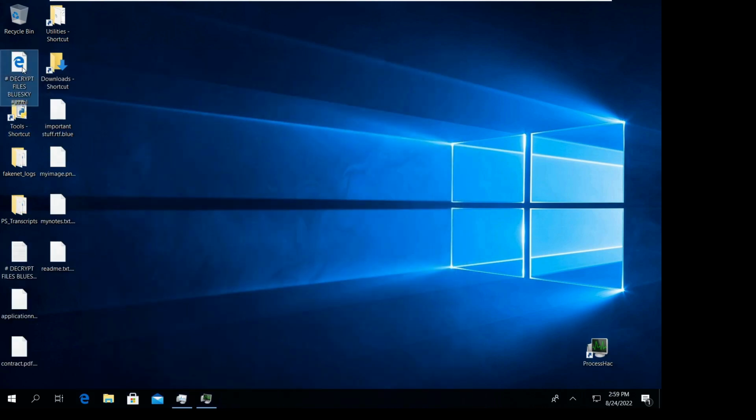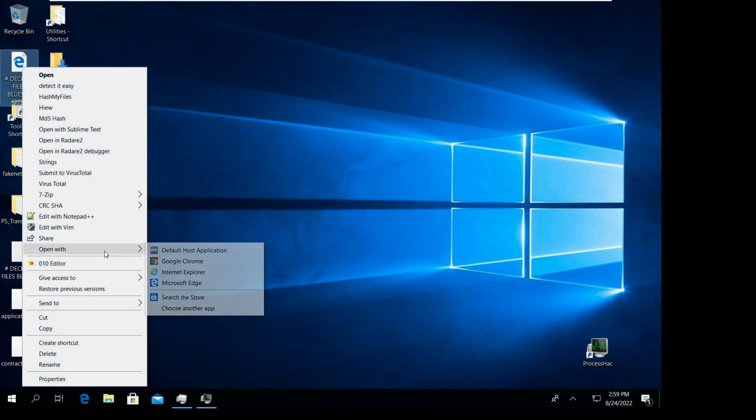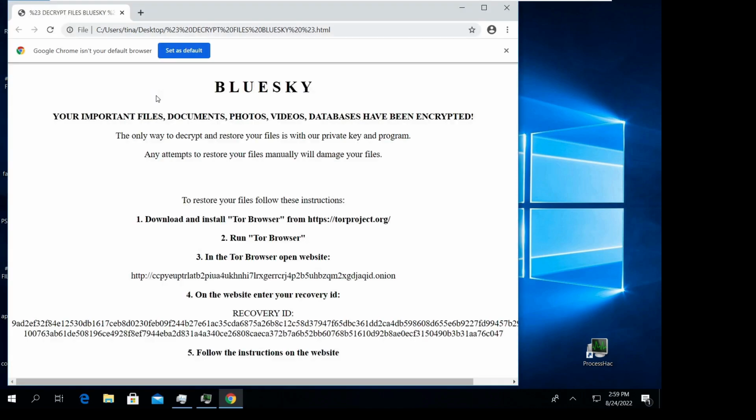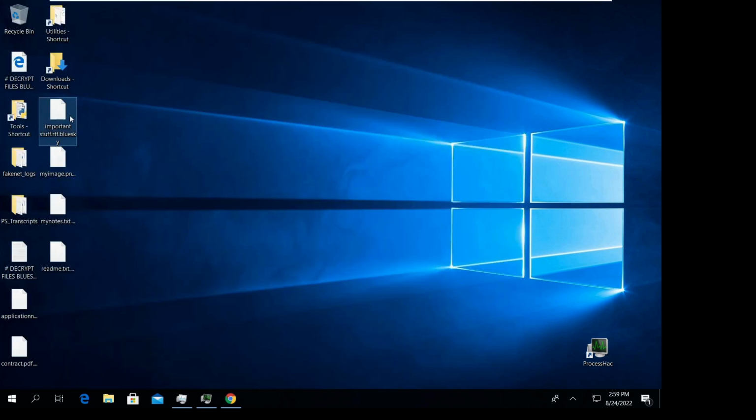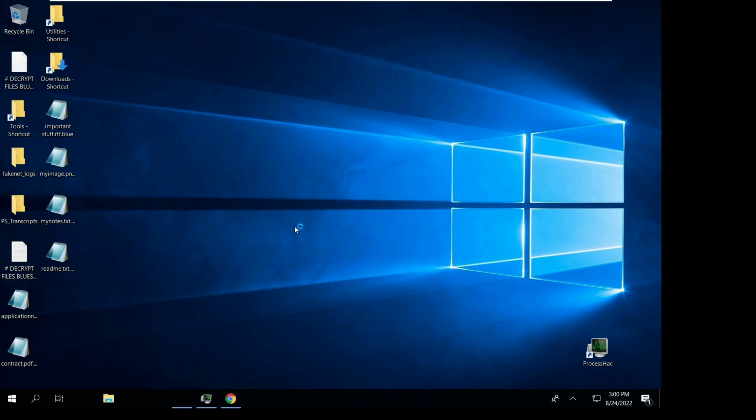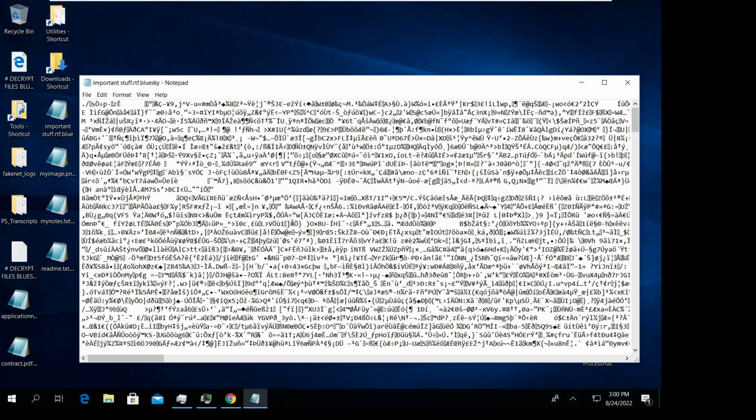A ransomware note was also left behind, and when we open this HTML file, it will actually give us instructions on what we need to do to pay the ransom. When we open the file importantstuff.bluesky, we can actually see that it is indeed an encrypted file.